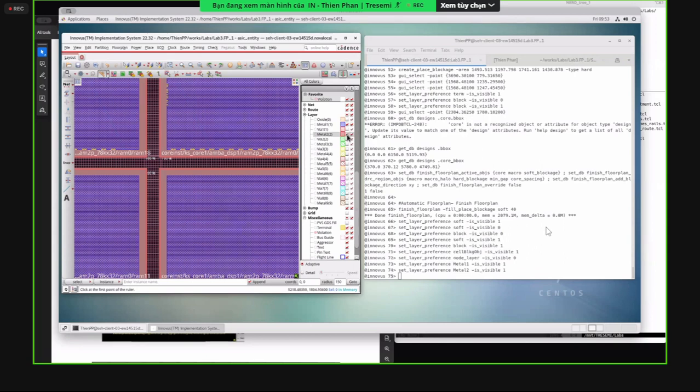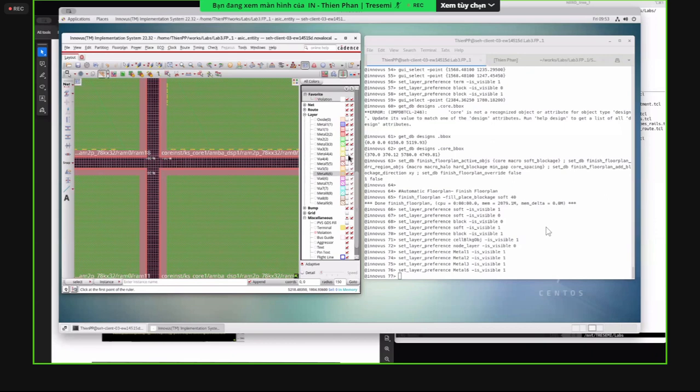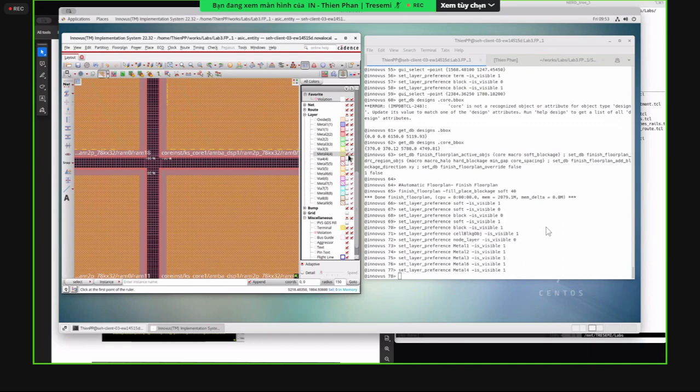So to answer your question, for placement there is no layer associated with it. When you block something, it blocks the placement of a certain type of cell. But for routing, yes, you can block all the routing, or you can specify which layer, right? Okay, I hope I answered that question.